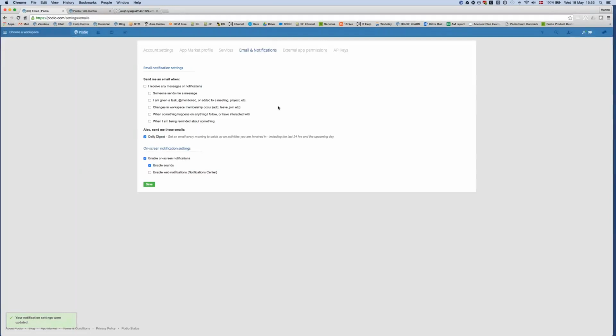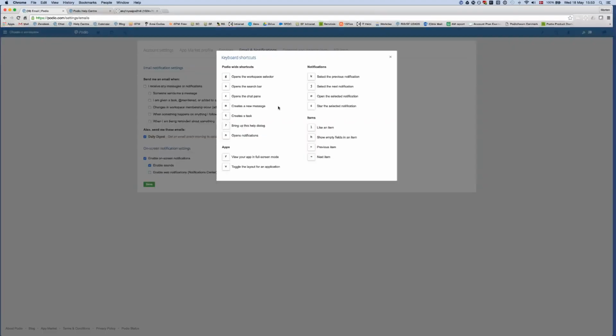Now, I also want to just give you an overview of how to navigate around Podio. A lot of people don't know this, so it can be a big help to start using keyboard shortcuts. You can bring up our keyboard shortcut modal here by pressing question mark on your keyboard. So that's just by pressing question mark, you can see all of these shortcuts, and it can really help you work much faster and navigate faster around Podio.